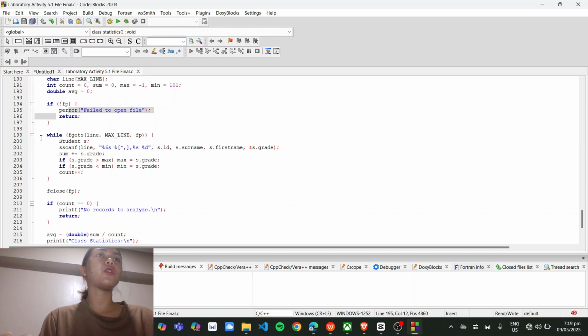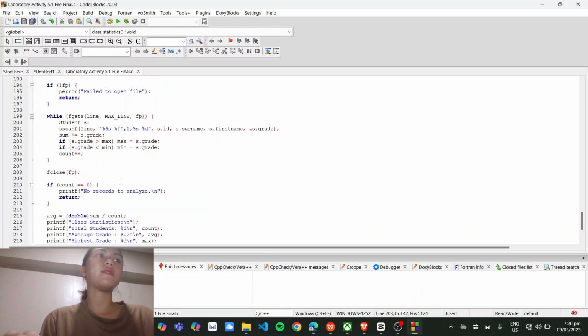After that, the next section is the loop calculation. The loop calculates the total grade sum, the highest grade and the lowest grade, and the number of students for later use. So this is for the highest grade and lowest grade, and this count increments the student count.